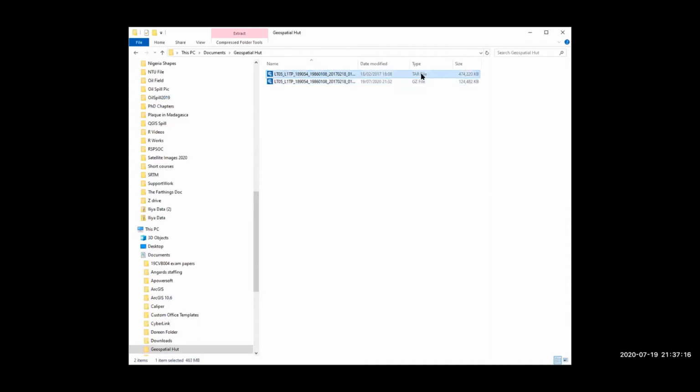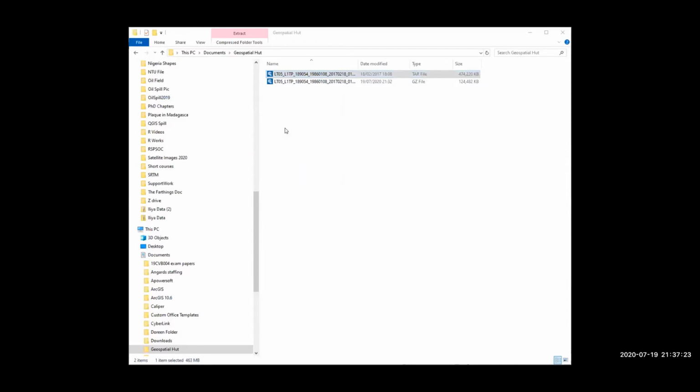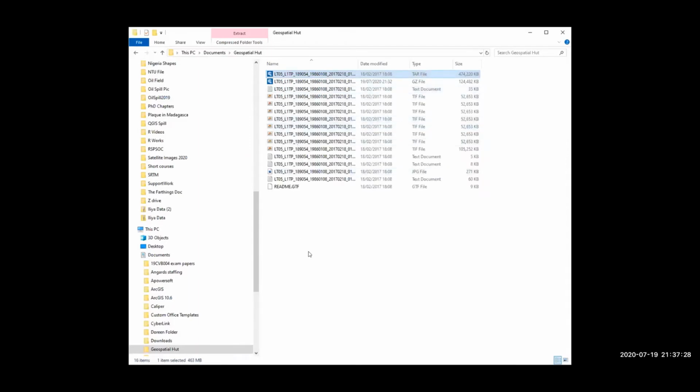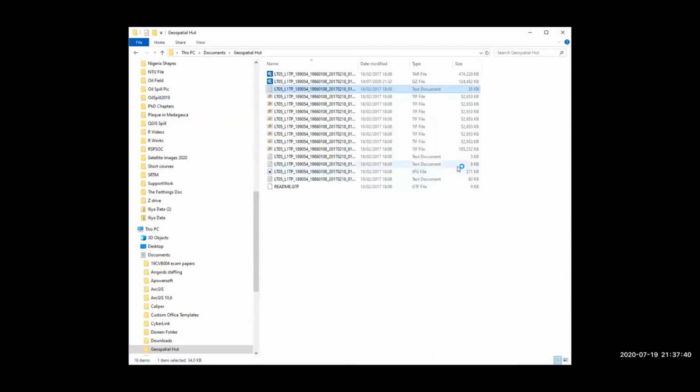Then extract this one again. As I said, you can use 7-zip, which is a free software. Extract here. You can see the bands have been extracted, and there are always text files that follow the Landsat if you want to know more about the particular images. Let's just open this one. It will tell you the corner, the attribute, the coordinate, the ephemeris, the epoch year, every detail about the image if you want to know more.